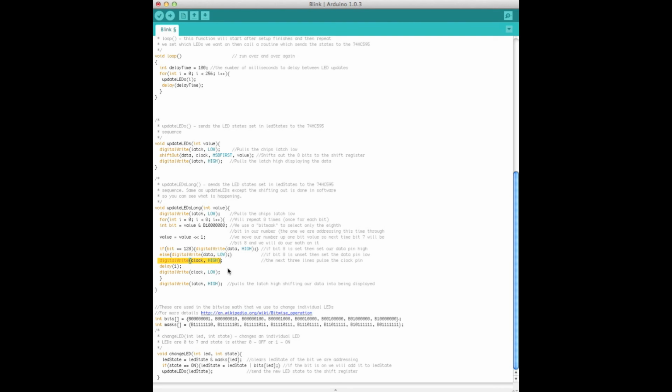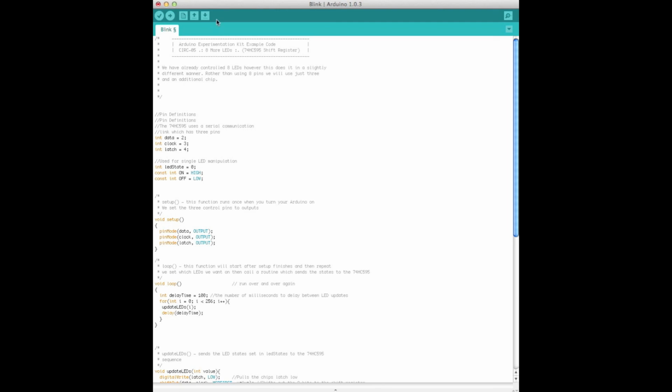We then clock it on high, so we're sending data out to the shift register. And then we're clocking it on low after a delay of 1 millisecond. And then this last line is basically taking what we just did and displaying it using the LEDs. And that's pretty much what the code is doing to manipulate the shift register and how it's controlling the 8 LEDs.